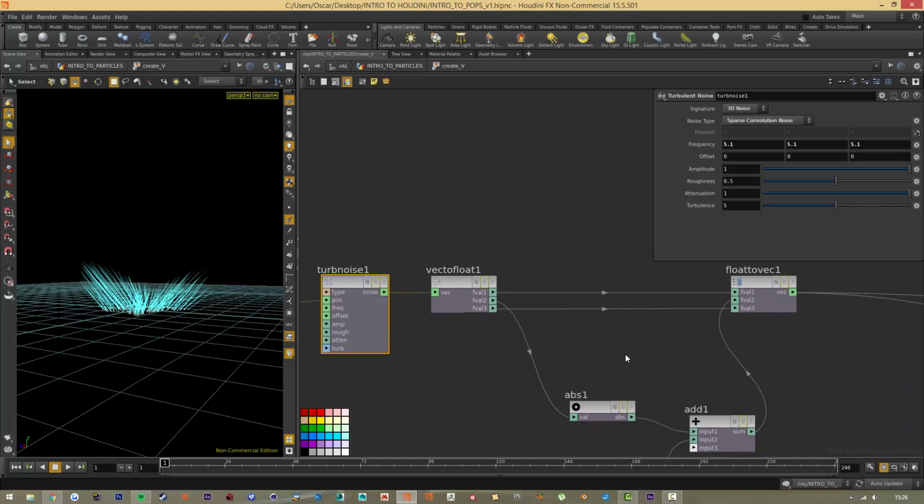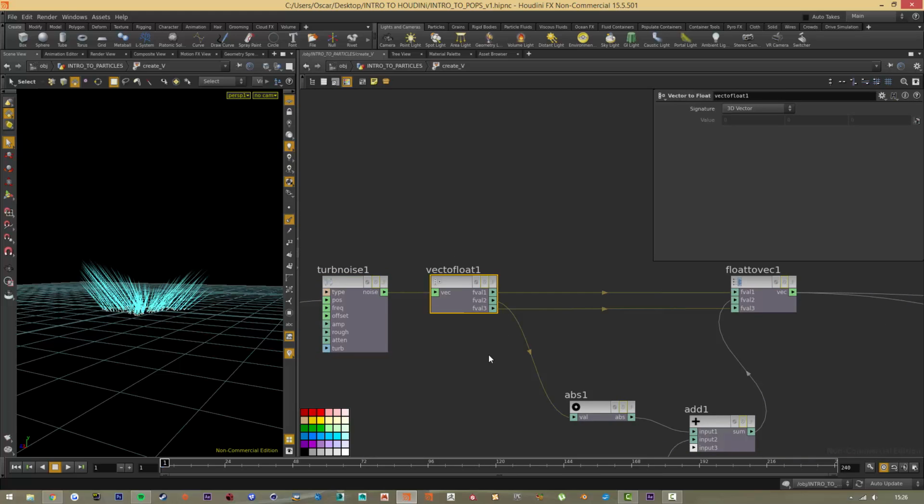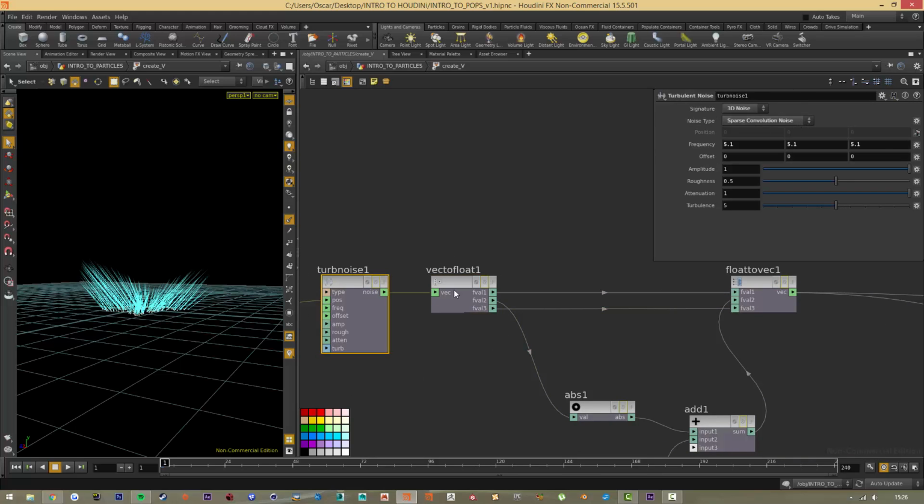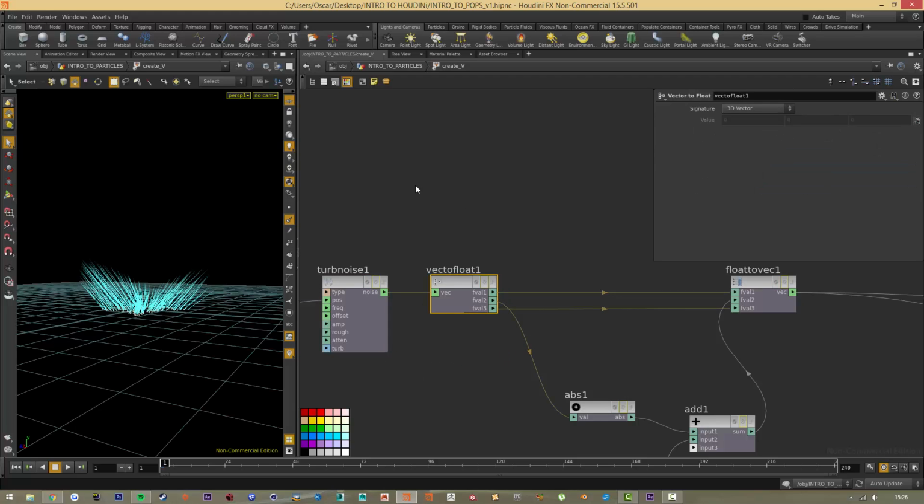Next up, we want to correct this. So to correct this, while still keeping it as a sparse convolution noise, but still keep the y values in a positive direction, we're going to split the vector up with a vector to float. What it does is it takes the vector and it outputs the float for each axis. So x, y, and z. So x and z is fine. We don't have to mind them, okay?